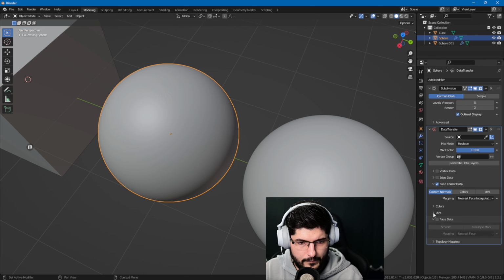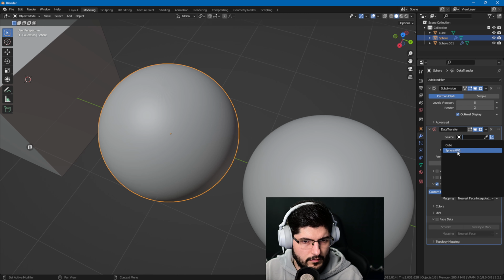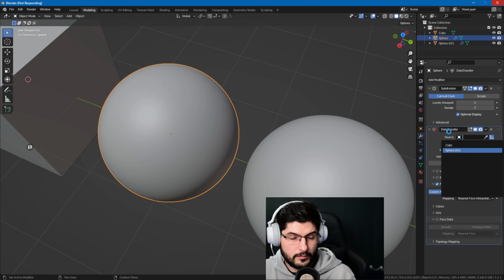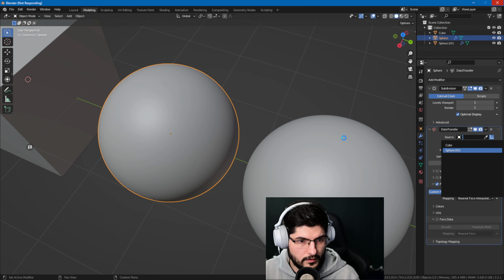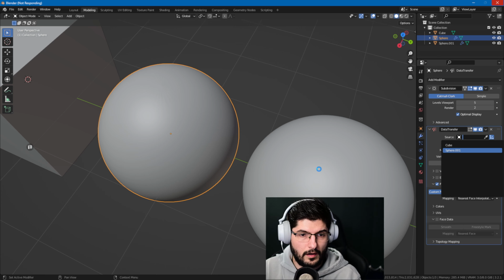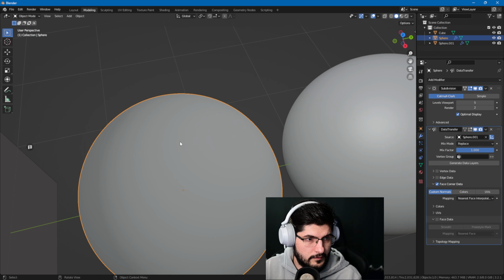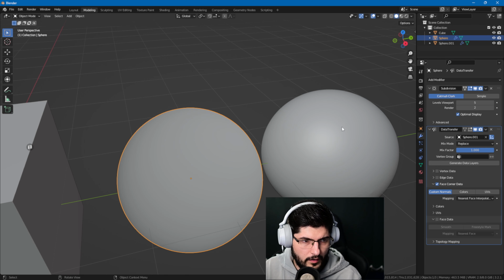Then the source is going to have to be sphere 0001, and once you select that source, which for some reason seems to have locked my computer, it should be able to transfer the data from here to there. I think the only reason it's taking so long is because both the spheres have a lot of geometry. You can see now that the stretching, the wrinkles up here, are gone because we transferred the normal data from here to here.